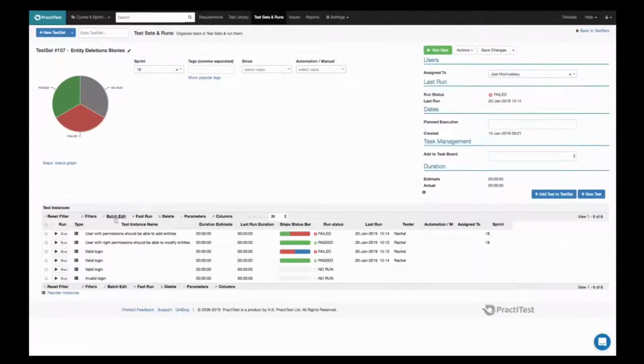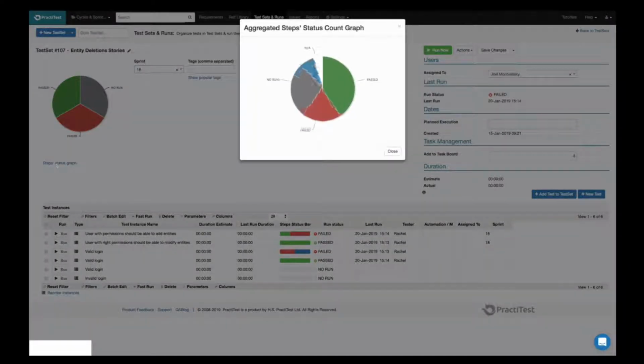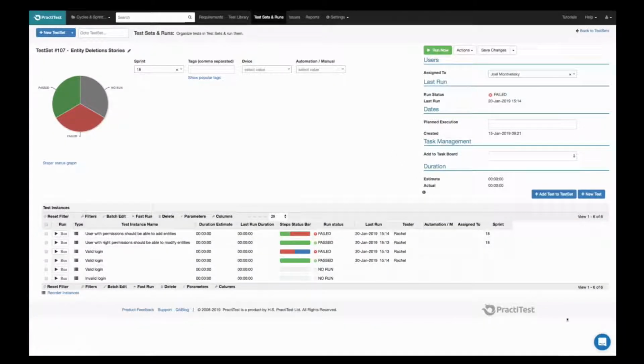When looking at the test instance grid, notice that when hovering your mouse over the run status bar, it will show you how many steps are in each instance. The pie chart above the instance grid shows how many tests have passed or failed or were blocked. You can create a similar pie chart in the steps level as an aggregation of all the steps in the test set last run.